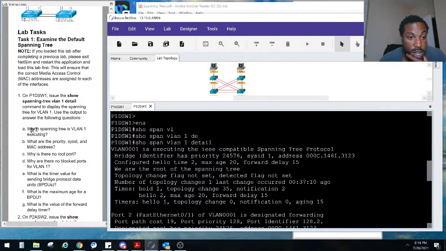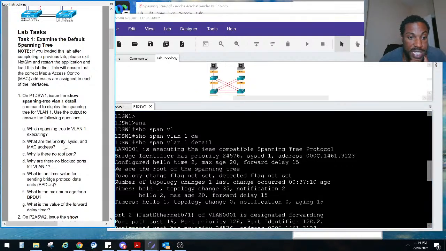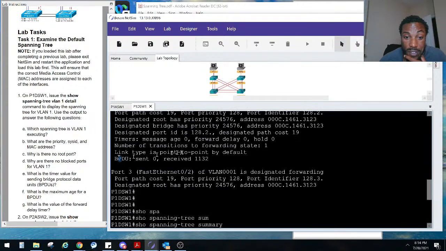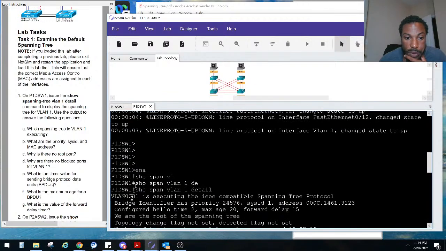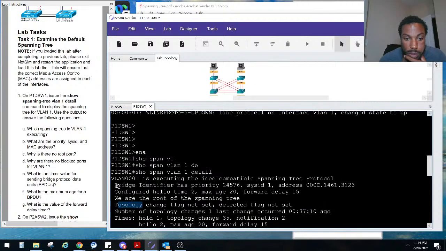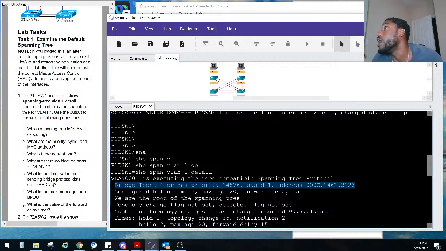So whatever. What are the priority, sysid, and MAC addresses? So priority, it says it right there. All this stuff is in order right here. So for VLAN 1 right there. VLAN 1 is right over here. Priority is 24576. Sysid is 1. And the MAC address right there is 000C.1461.3123. Remember, we said whoever has the lowest priority, or bridge identifier actually, is going to be the root bridge for that specific VLAN.